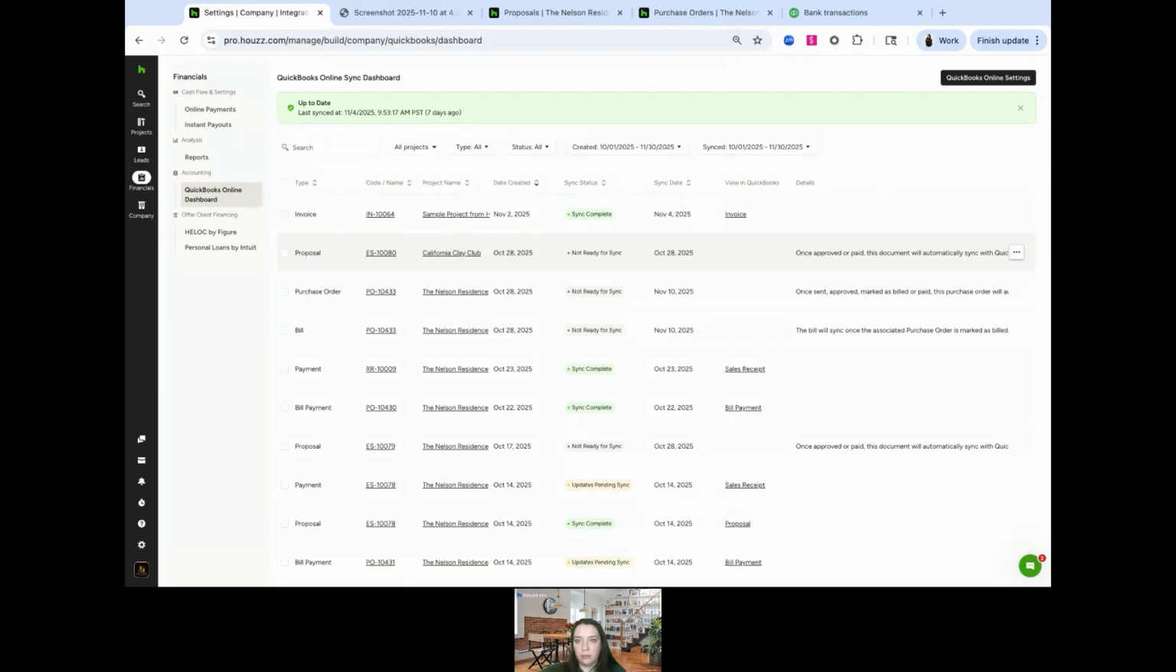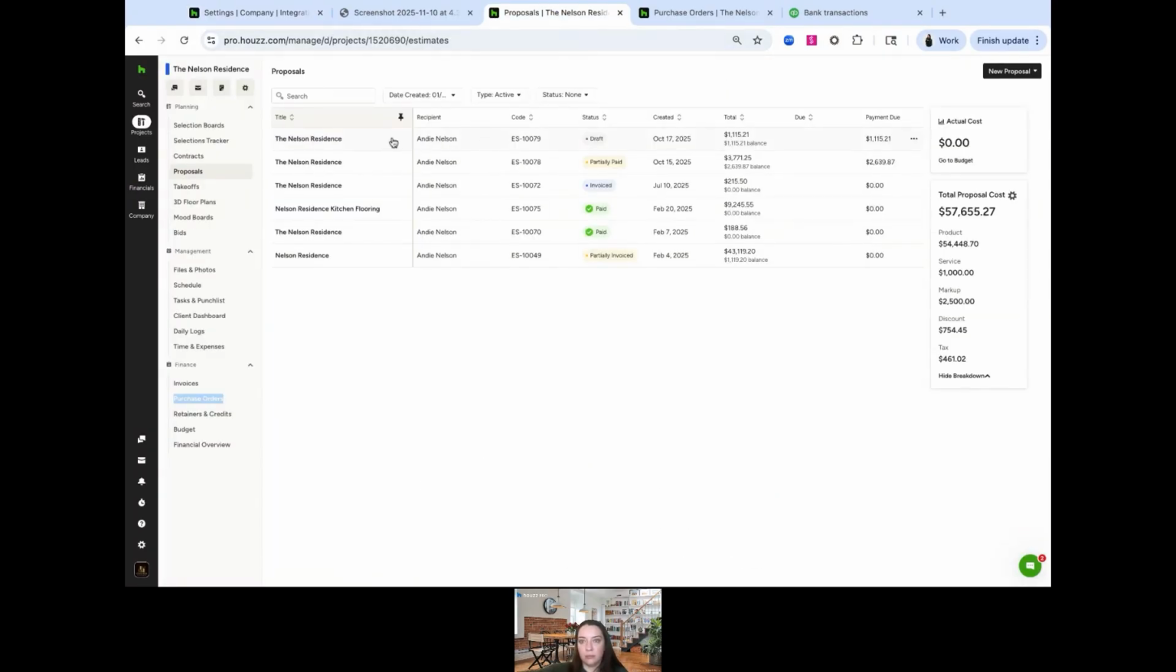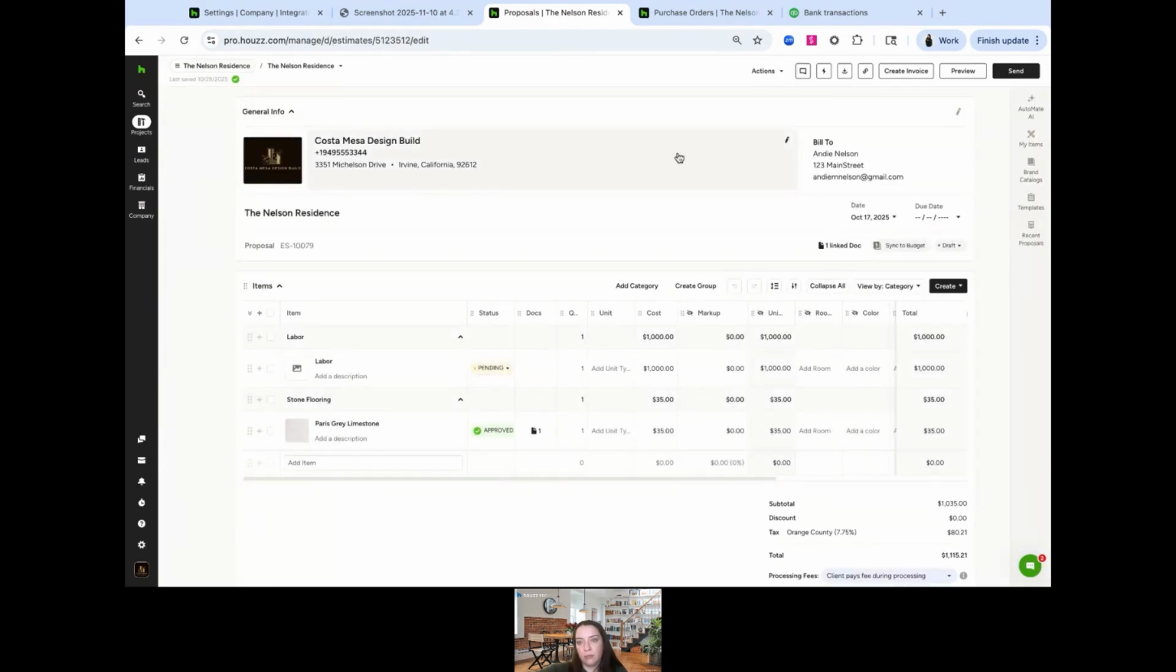Each document, when you create a document, it doesn't just automatically sync over to QuickBooks. Let me jump over here to a proposal. So you can see here, I've got some paid invoice, partially paid estimates. And within each document, so invoices, estimates, and purchase orders, there is a sync indicator. And this will tell me that once this has been approved or marked paid, it will automatically sync with QuickBooks. Or in each of our documents, you can sync the draft version.